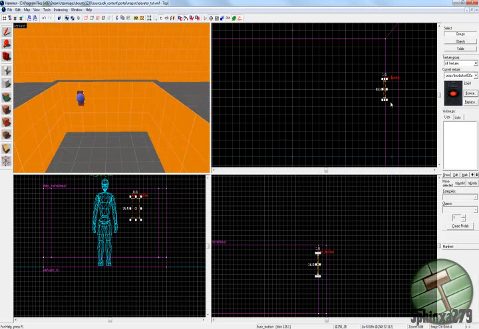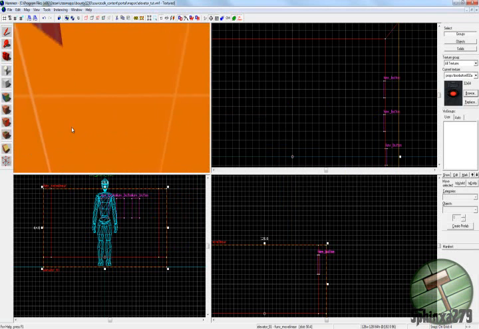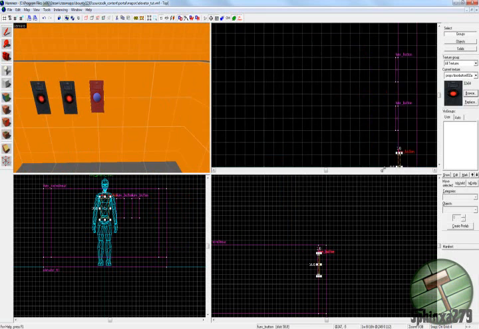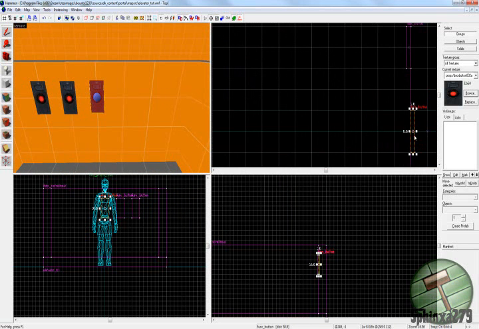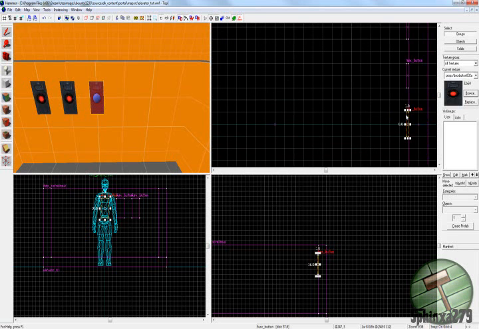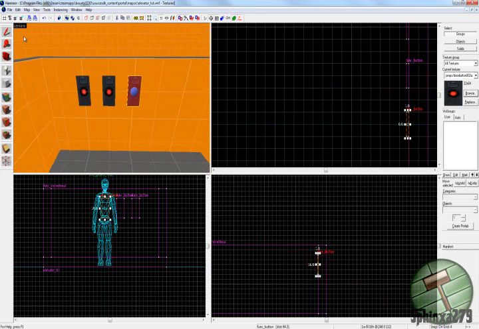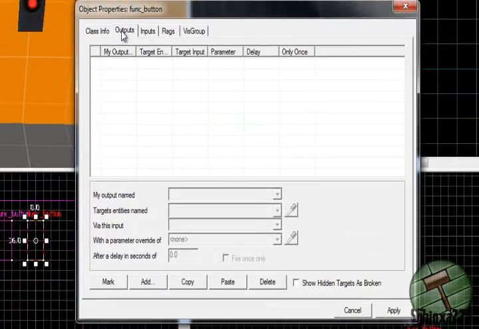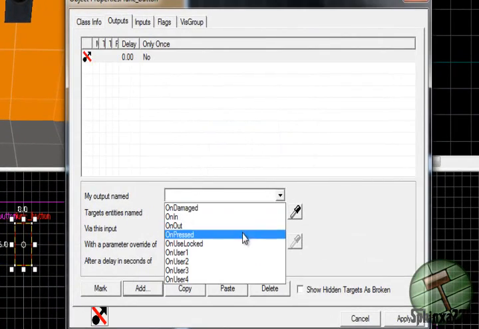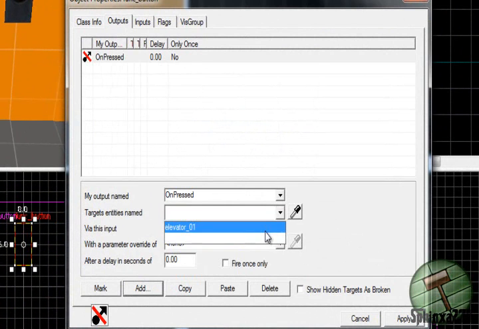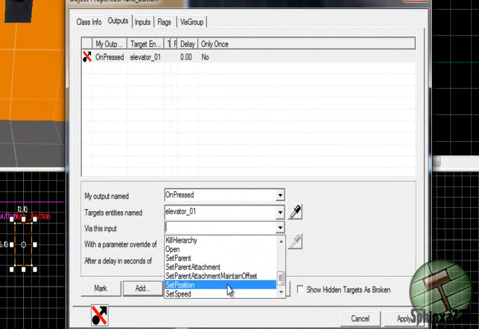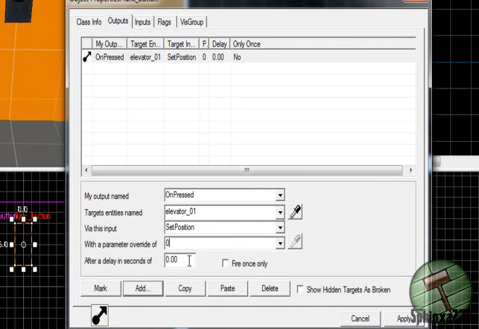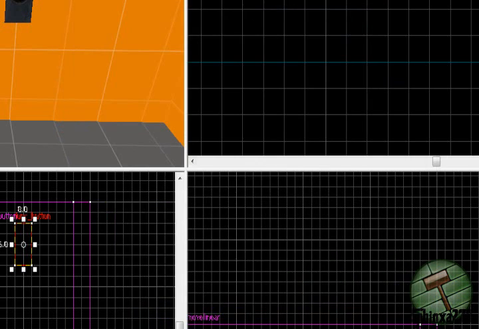Then you want to duplicate two of those. There, so you have three buttons. Now the thing you need to do is go to this one, do outputs, do add, on pressed, elevator_01, set position, with the parameter override of 0, and that will be the ground floor.